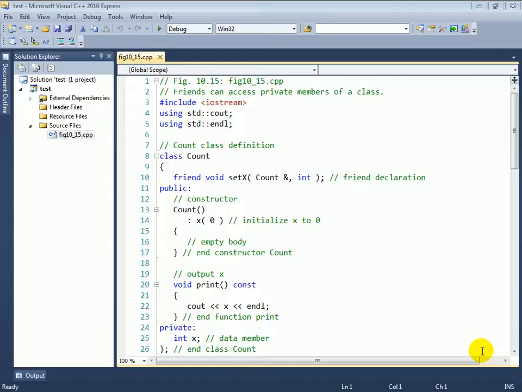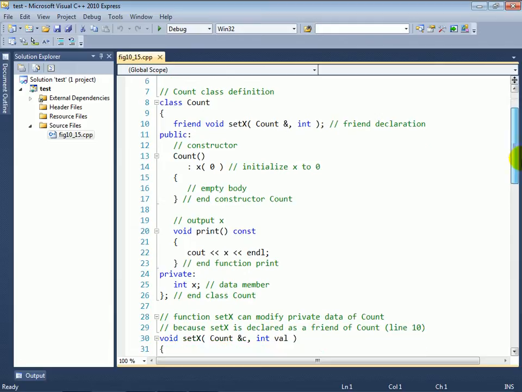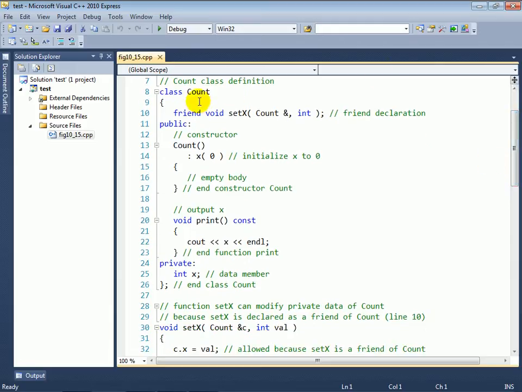So for the purpose of this example, we have a mechanical example to introduce this concept of friendship, and we'll begin at the top of this file with the class called count, which has just one private piece of data called x. In its public interface, I have a constructor which is using a member initializer list to initialize the data member x to the value 0. The body of the constructor is empty because the initialization has been performed in the member initializer list, but the curly braces are still required on the constructor body. We also have a print function that will display the value of x.